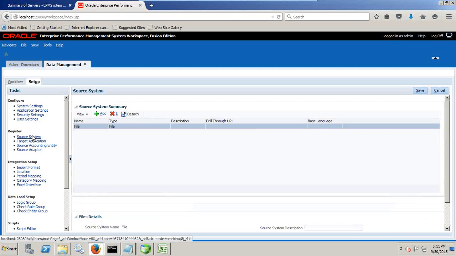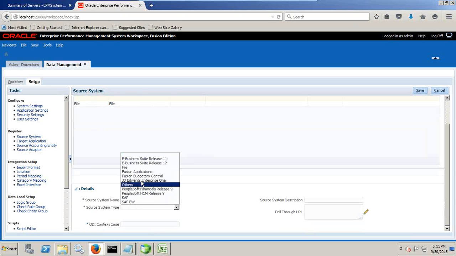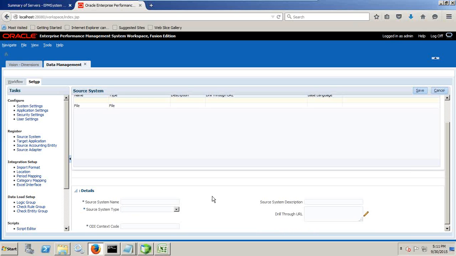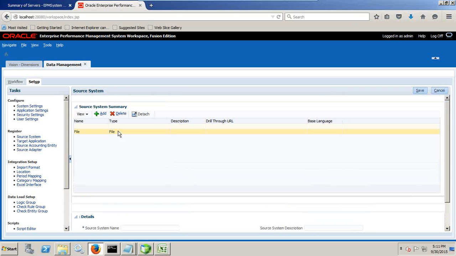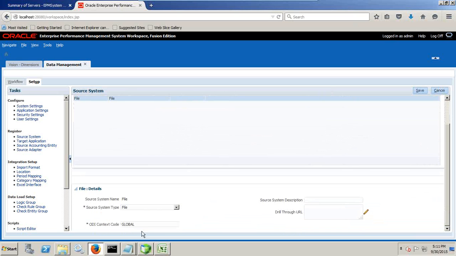Okay. Now you define a source system. The source system is also already defined. It's a flat file. So when you click on plus, you get an option to define the source system name and source system type. It could be one of them: Oracle EBS, PeopleSoft, JD Edwards, SAP, SAPW, and your financial applications. In this example, our source system is flat file. After we define flat file, give a name to this, and the ODI default context is global. It's a default as global, right? I don't need a drill through URL. I'm leaving it empty as of now.